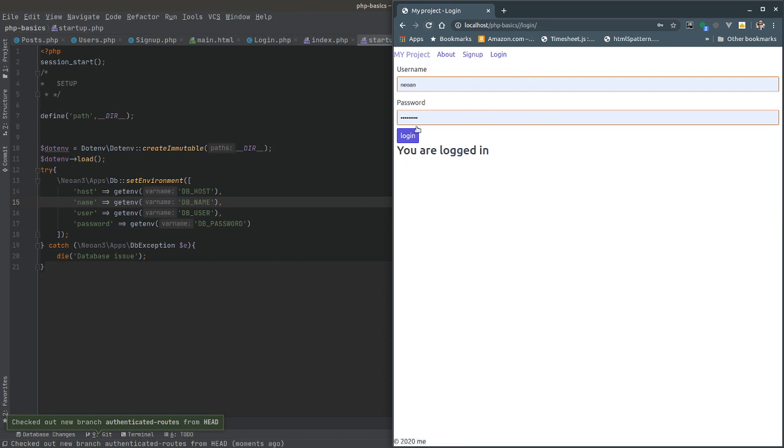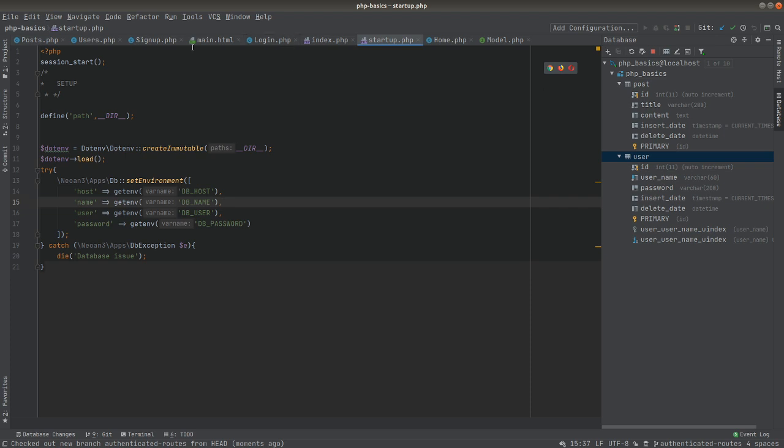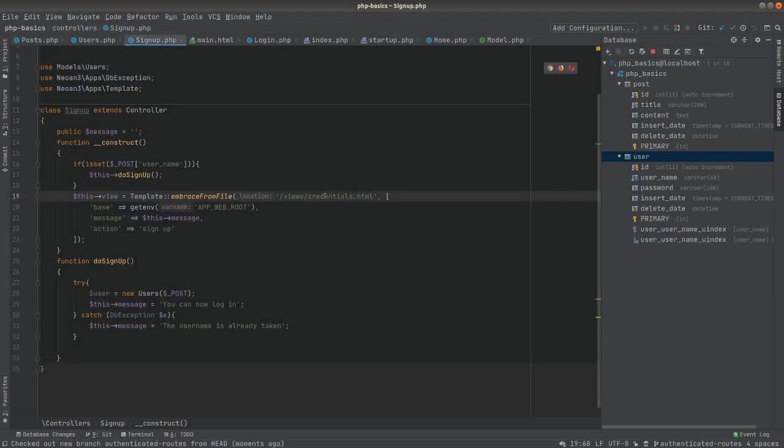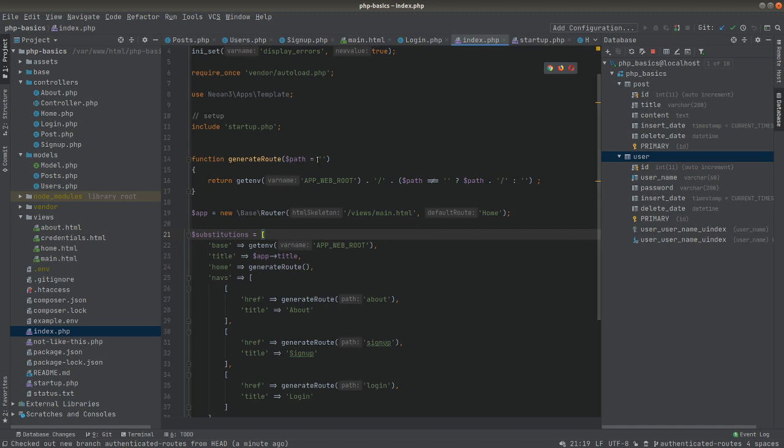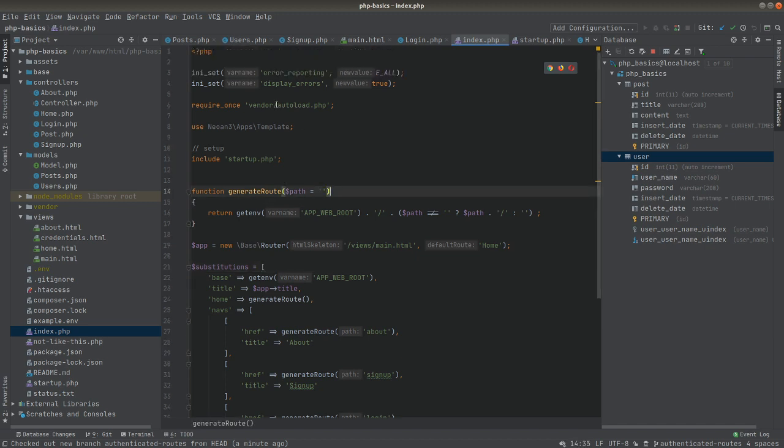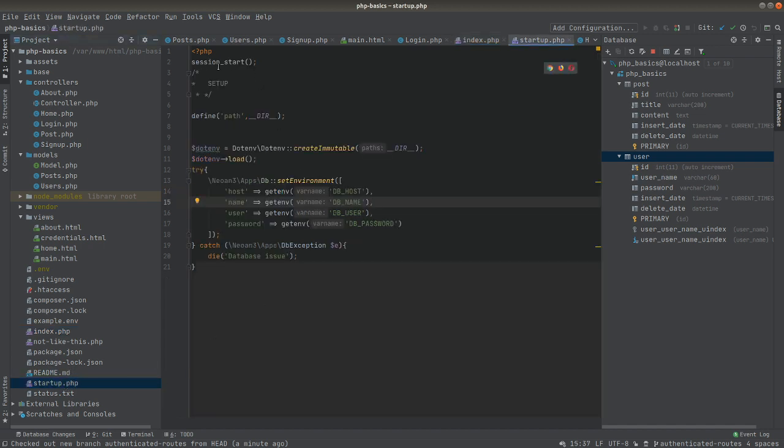The next thing that I probably wanted to do is to say, well, is this really something that I can do when I'm already logged in? Why would I basically say that? So in our sign up, in both actually, right? So what we basically have here, if you remember correctly, then we have in our index PHP, we have these generate routes, and we also have the startup included, which basically starts the session.